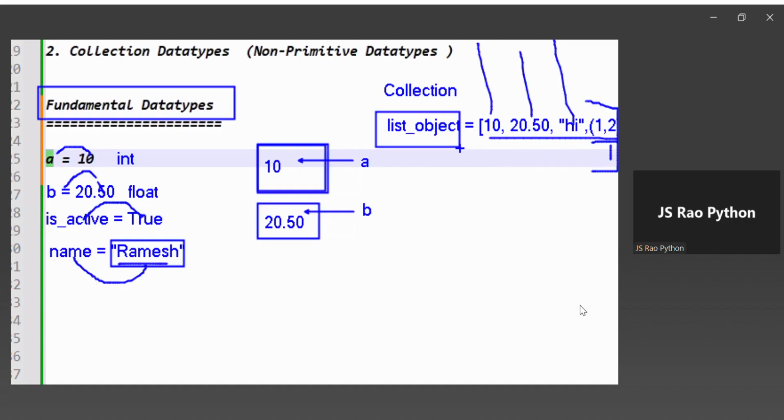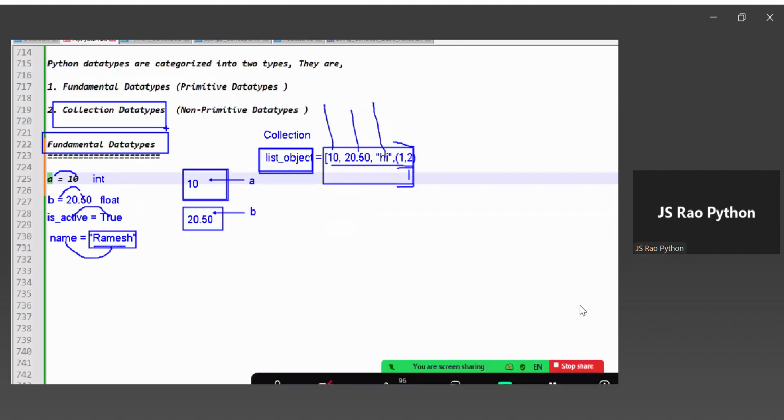So using one variable, this is one variable, list_obj, my variable name is list_obj. Using this reference, many values at a time we are able to store in the memory. These kinds of data types are considered collection data types.